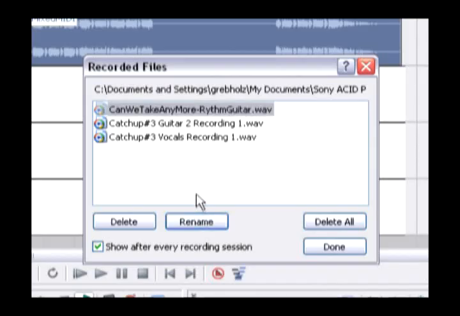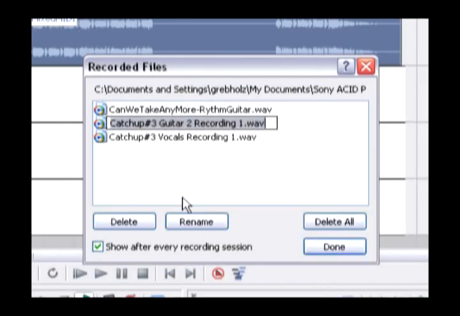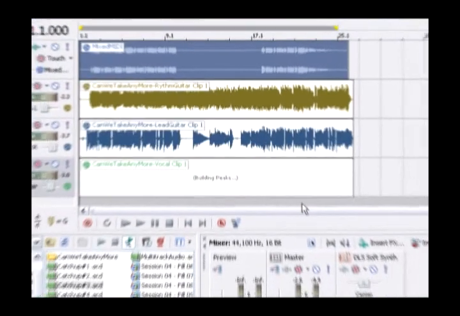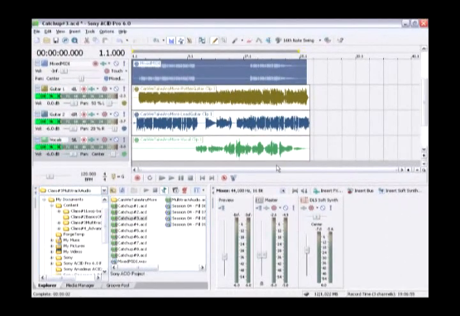Select the next file and rename it Can We Take Any More -lead guitar. And name the last of the 3 files, Can We Take Any More -vocal. When you're done renaming the files, click the Done button to dismiss the Recorded Files dialog. You now have 3 new events on the ARM tracks that hold the audio you just recorded. Play the project from the beginning and listen to the results.